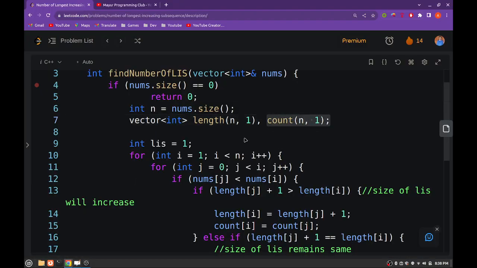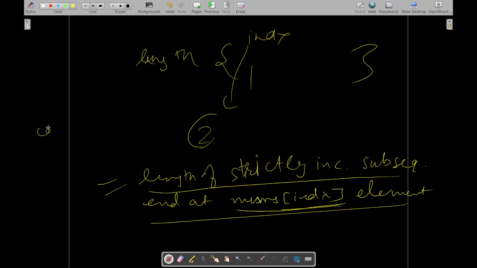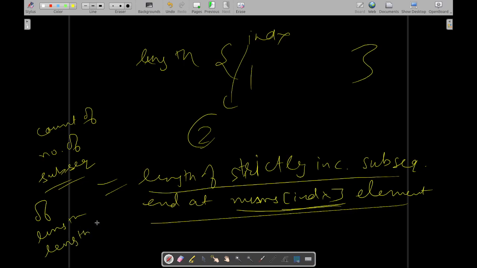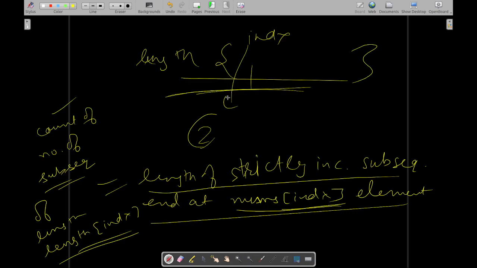Then the count array will be the count of the number of subsequences of length index. Every index in the count array denotes the number of subsequences of that length. I hope it's clear.